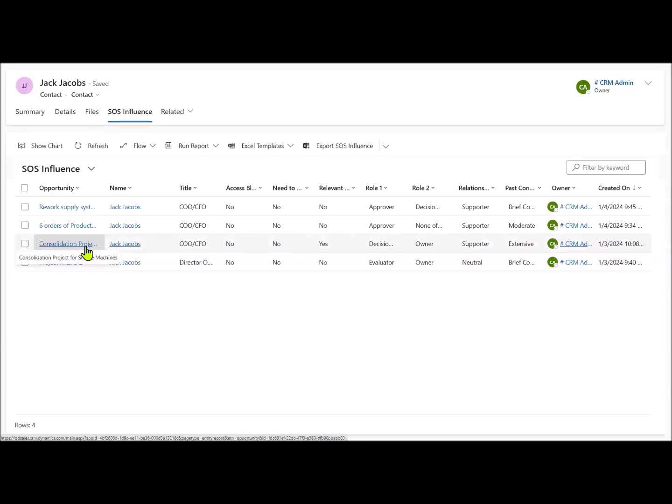Here's the opportunity we're working on, and as you can see, this indicates what we just saw on the influence map. Jack is the relevant executive, a decision maker, an owner, supporter, and we have extensive contact with them. This also shows the other projects that Jack either has been involved with or are involved with currently. This is important because it allows you to see their involvement with the other opportunities, their role, their involvement, and the level of contact and relationship that we have for that particular opportunity.